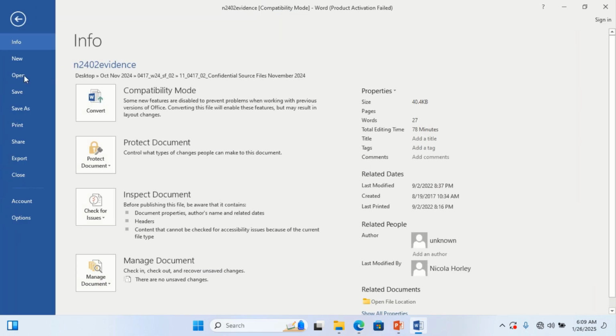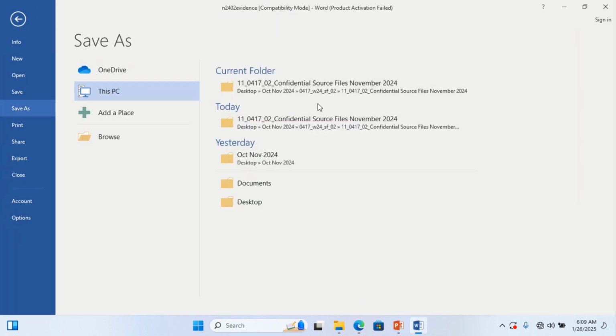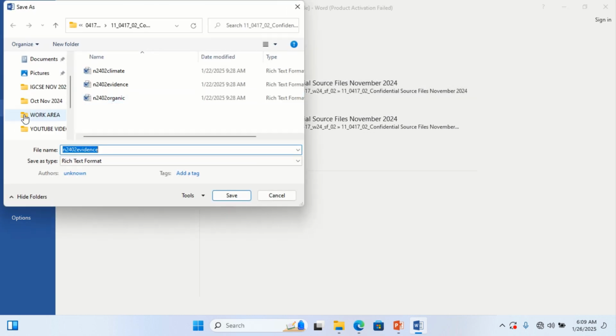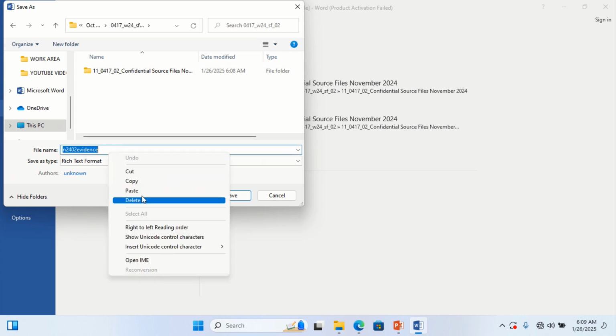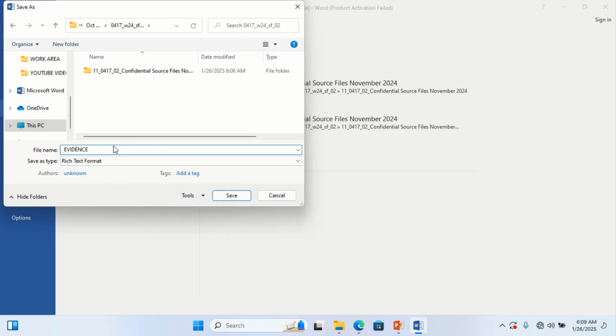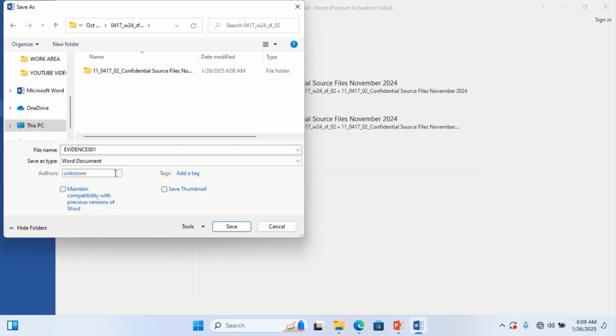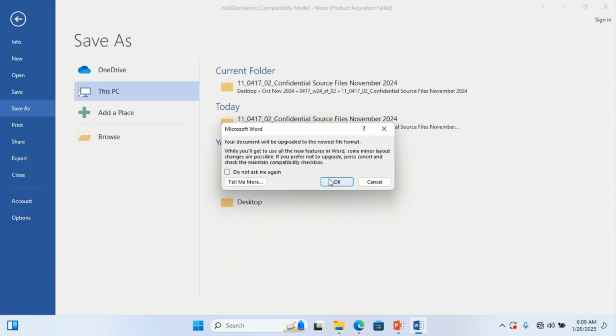So go to file, save as, and I'm going to save it here in my paper too. Then I'm going to save it, followed by your candidate number. Okay, good. Then save it as a Word document.